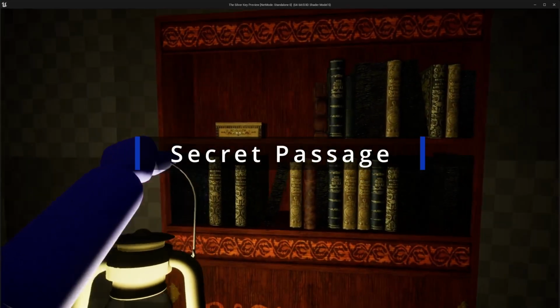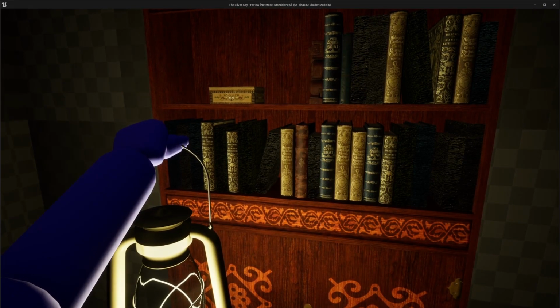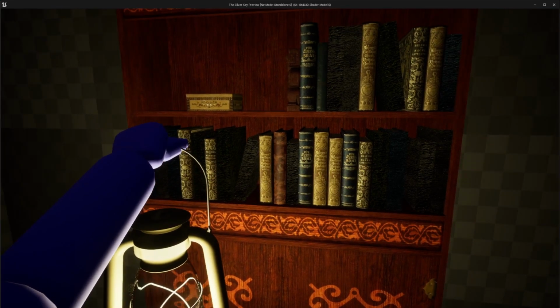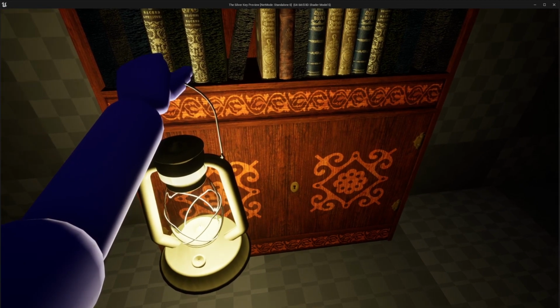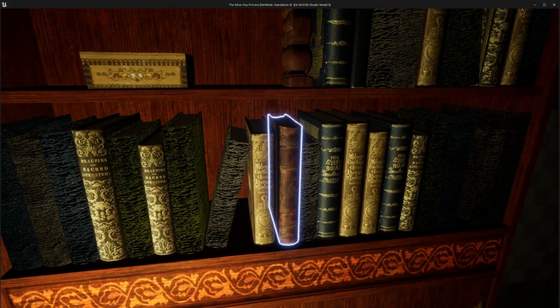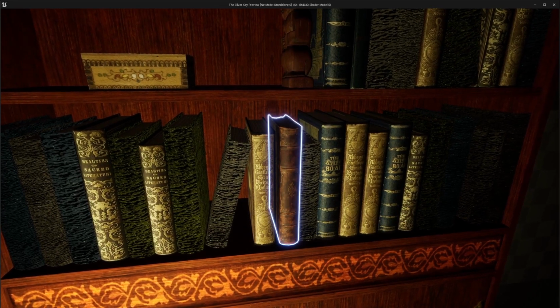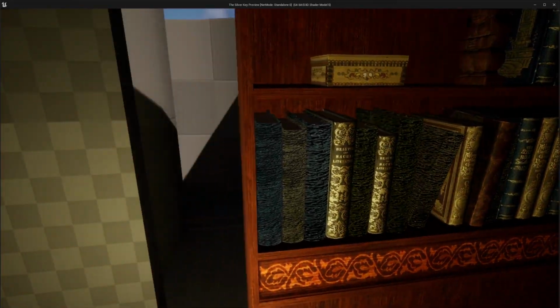Something else I worked on was this bookcase. So I used some models from TurboSquid. TurboSquid is a website that has lots of free and paid for models. I put them all together to make a single blueprint. This bookcase contains a secret book. It outlines in the same way that any other item will outline. If you interact with it, the bookcase will open.